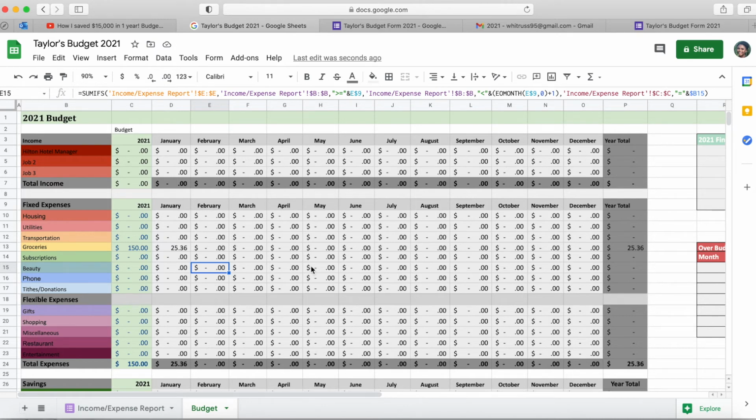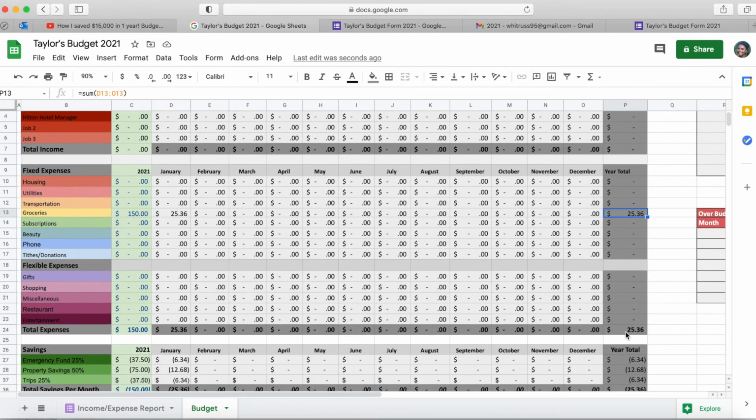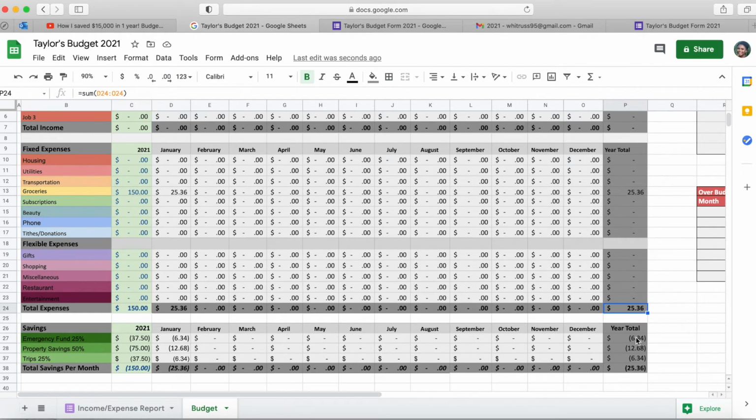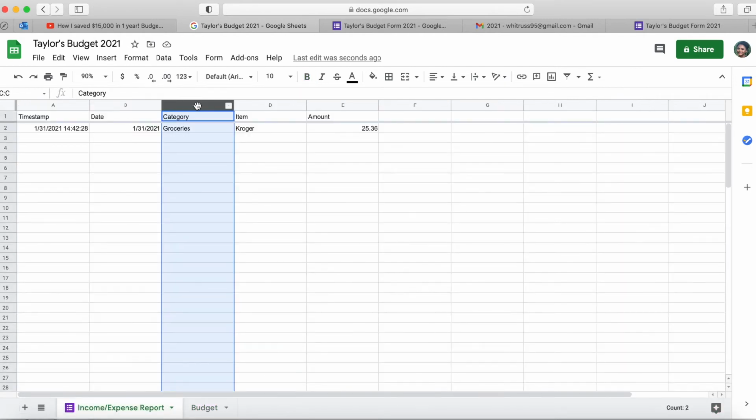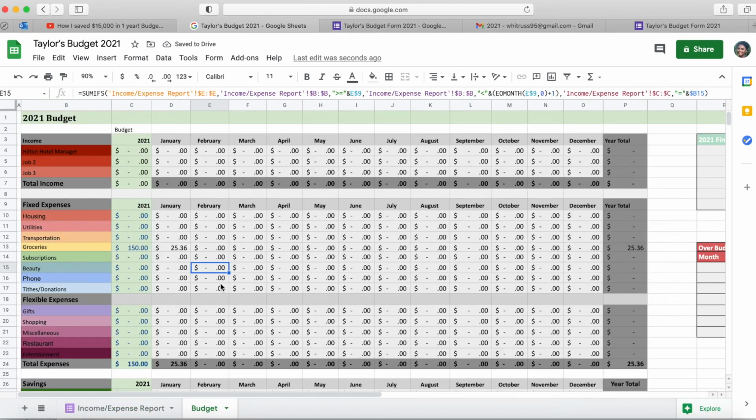So the total over here adds up for the total groceries for the year. The total in the bottom corner adds up for the whole entire year. And then as you can see, the total for January adds up. So now if you want this to be color coordinated, we can add that also. You can change this page to match the colors that are in your budget.